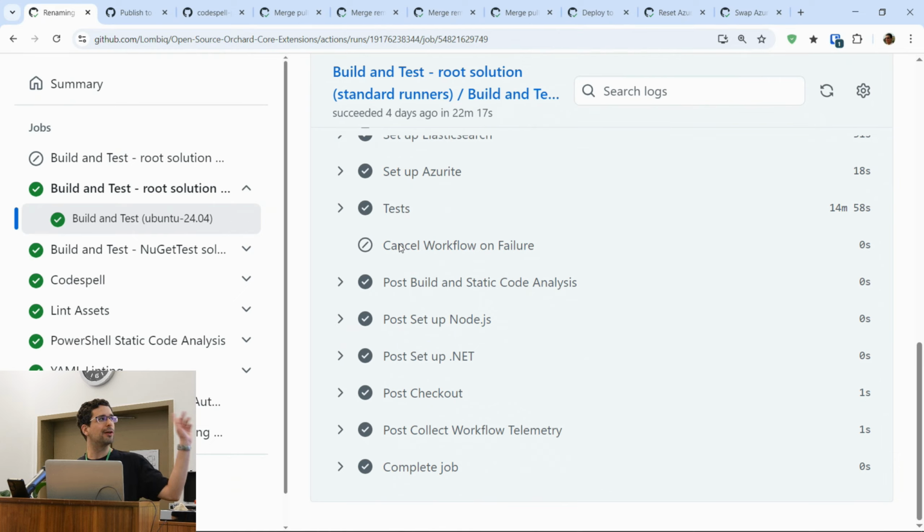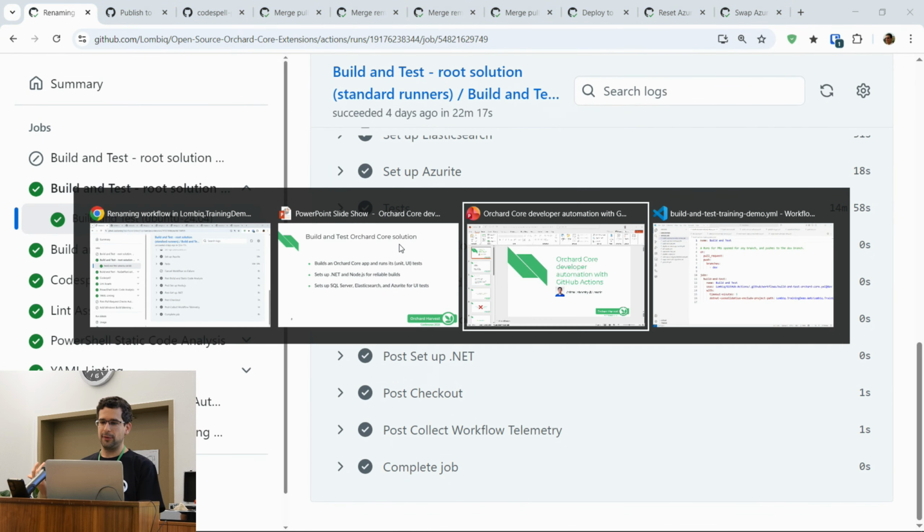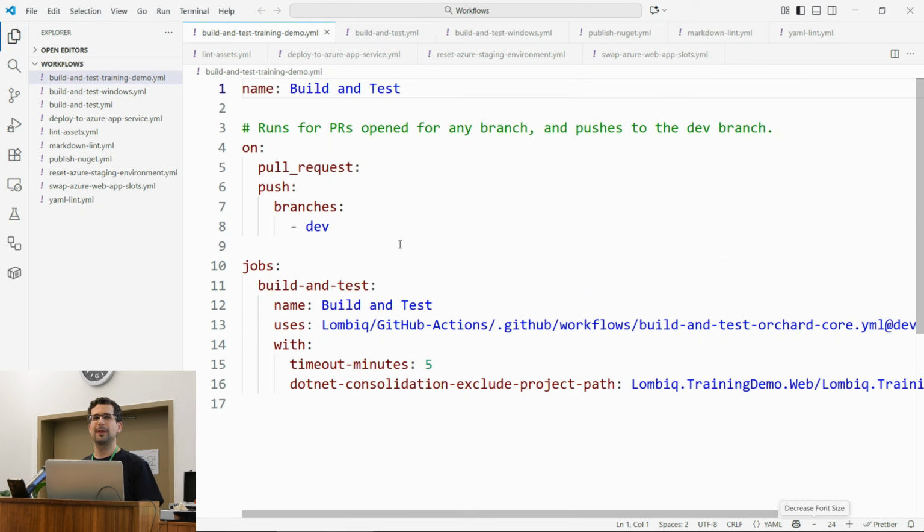And there are other jobs here, as you can see on the left side. I will talk about them a little bit later. And this is how the code actually looks like. In the first workflow that I've shown you, the simple one, it's just this. This is all the code.